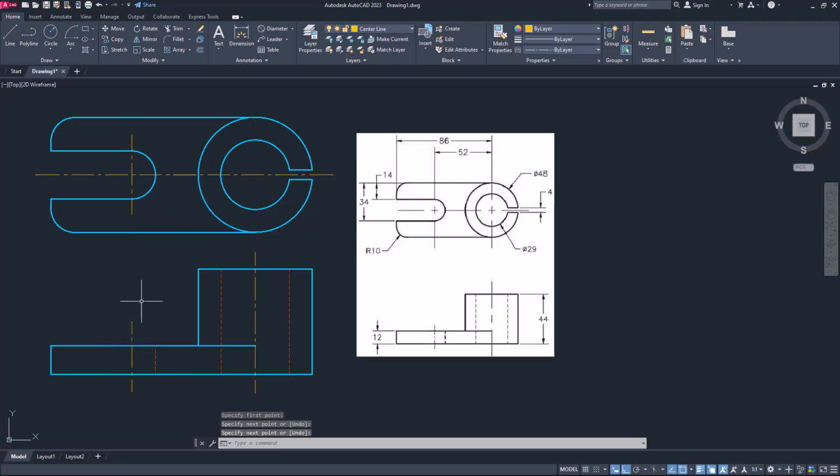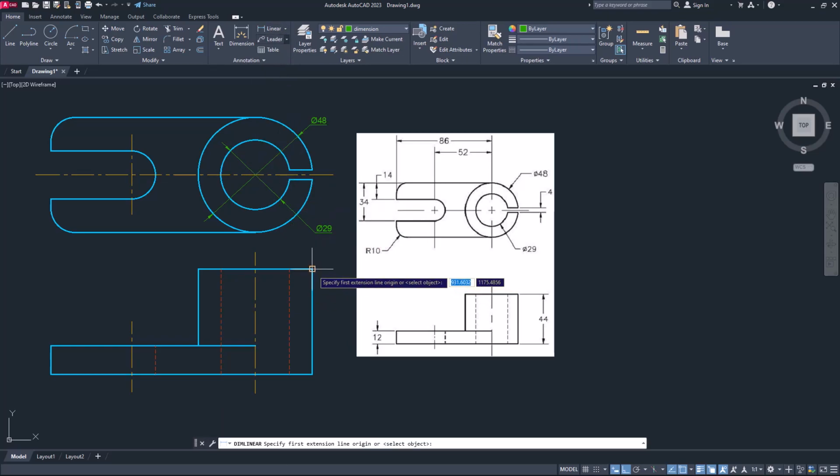So I hope, students, we have completed the exercise. Now you can add the dimensions if you wish to. Let's try to add a few dimensions. So here I will add diameter dimensions. This diameter. Okay. Then I will try to add the linear dimensions over here.